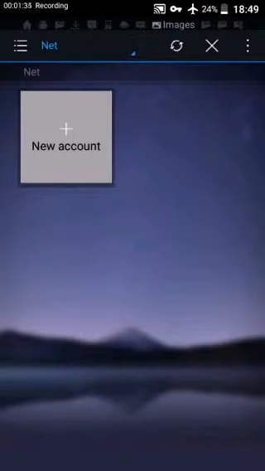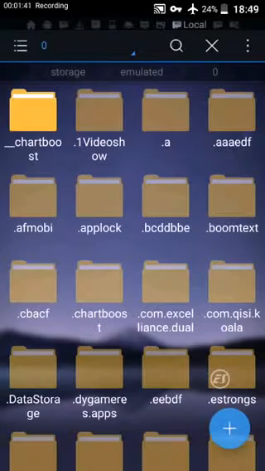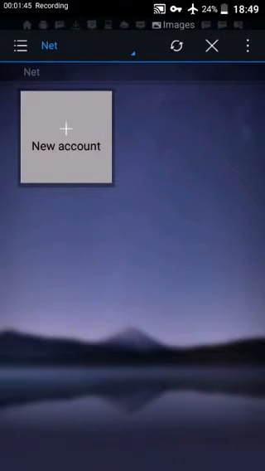Now I'm going to introduce you to other amazing features of the ES File Explorer Pro. Right now I've shown you that you can back up and restore files and folders. You can also link and sync your folders and your files to a cloud storage.